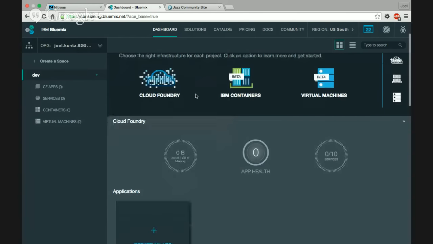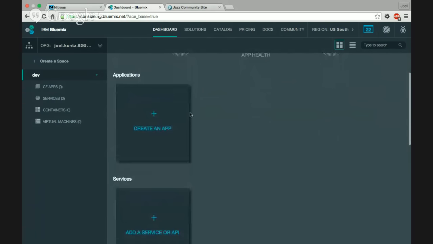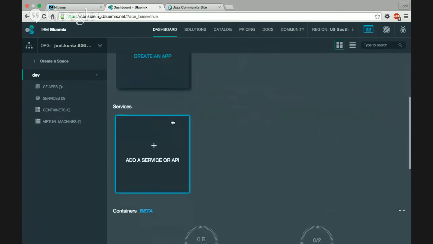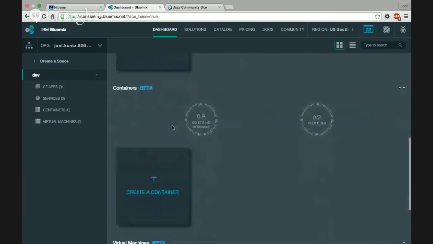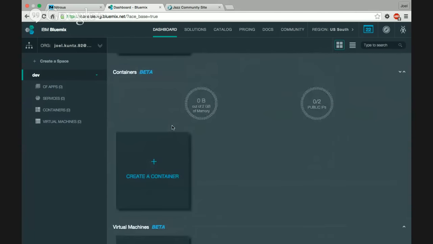So if you scroll down at the start, it'll say you come with 2 gigs of memory by default. I have 0 apps running and none of my 10 services running. Scroll down a bit, you can create an application, you can create a service, and then there's containers and virtual machines. But right now, these are closed beta, so you're not going to be able to get them. You can click on it.